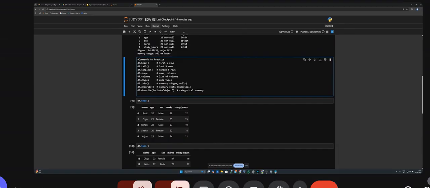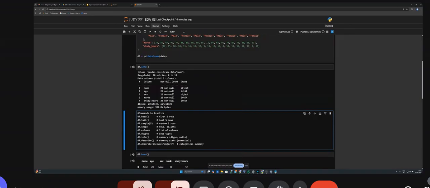Object, integer, integer. Okay. It is already there. Same thing, the last one. Okay. And info, what it does is it gives you the summary, data type and nulls. Okay. So we have already seen this info command here.